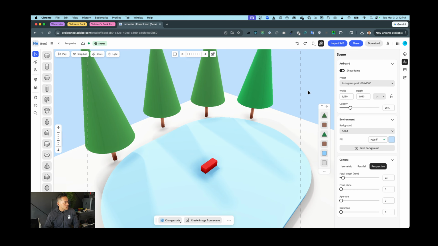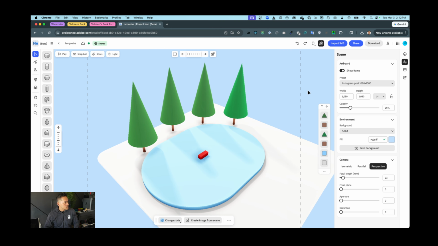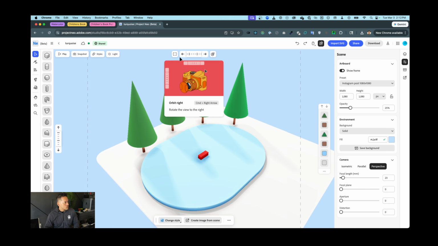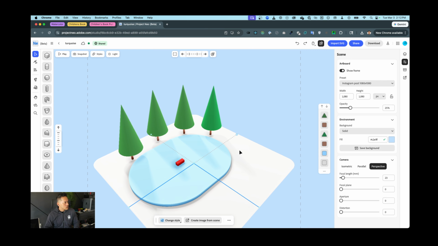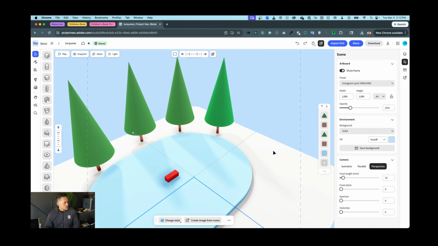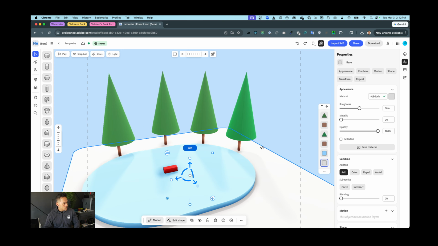That's interesting. I don't remember it doing this. That's weird. Okay. Let me see what this is. Snap view, frame scene or object. Huh. Okay, so let's just take a look at this. Pressing O.